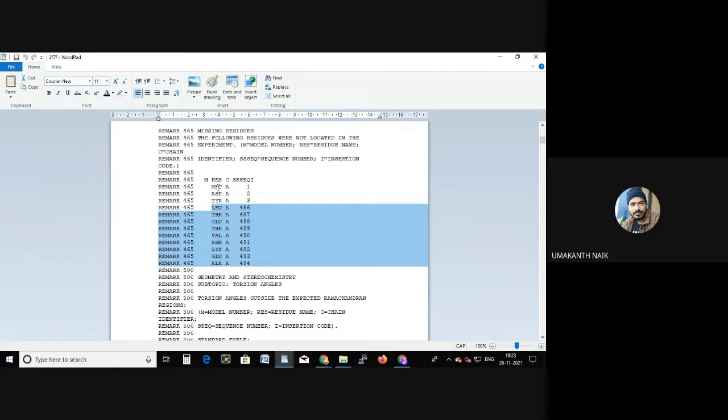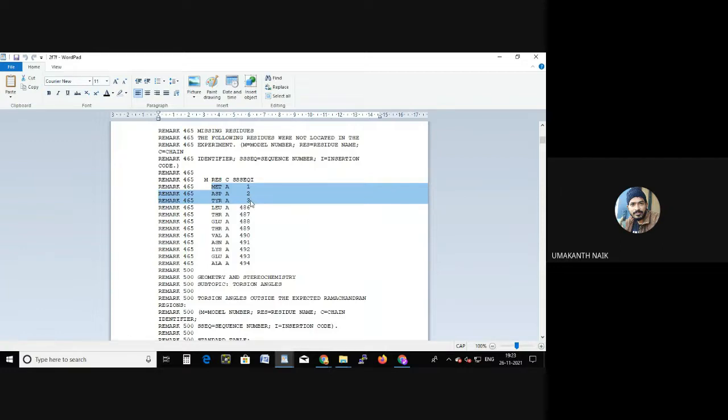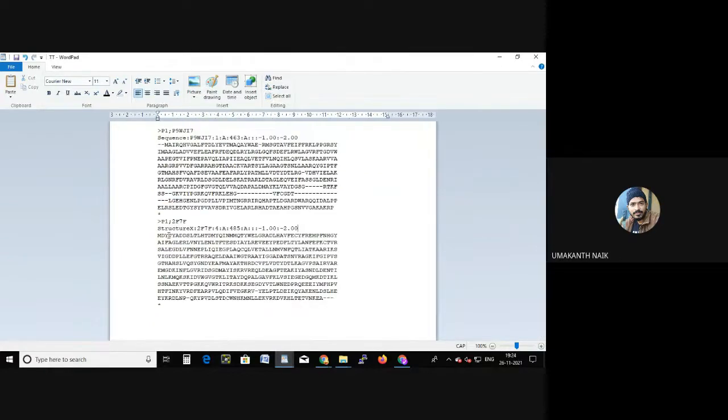It is very easy to identify the missing residues 1, 2, 3 because they will be at the start only. So let me see methionine, aspartic acid, tyrosine. Is it available or not? It's available, right? Methionine, aspartic acid, tyrosine.